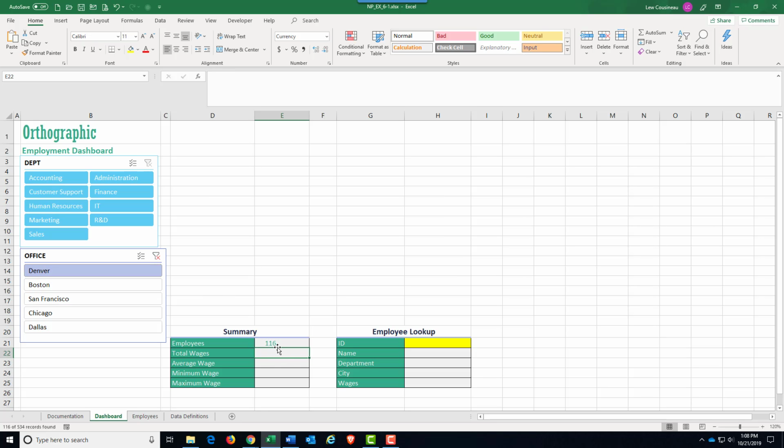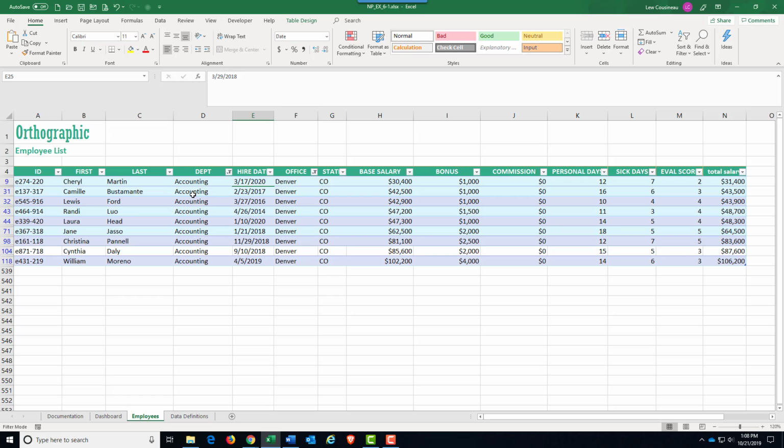And now I have 116 employees. And now let's choose the accounting office in Denver. I have 9 people in the accounting office in Denver. Well, let's go double check. So if I run over here and go 1, 2, 3, 4, 5, 6, 7, 8, 9. There are the 9 people.